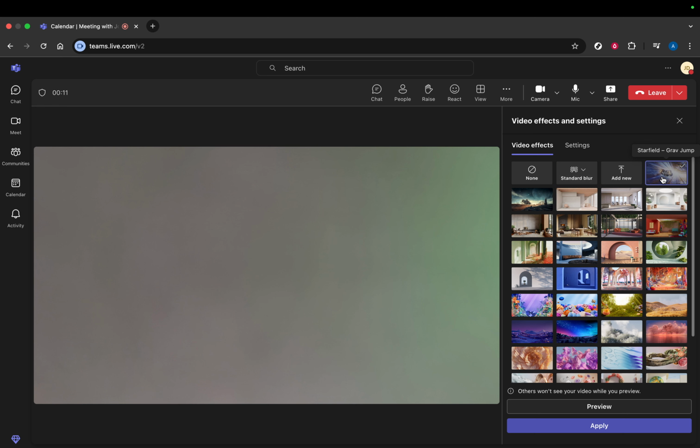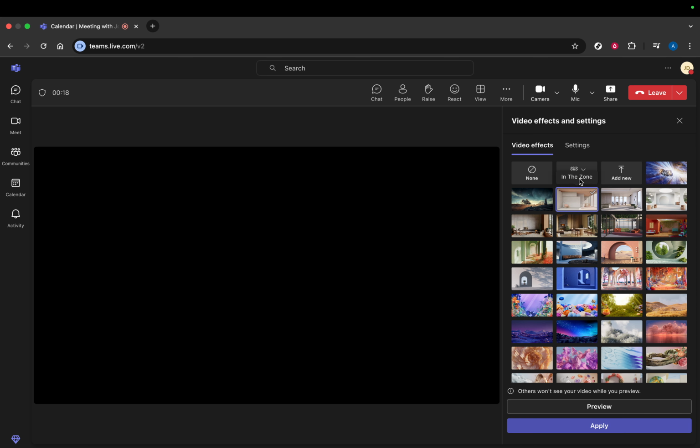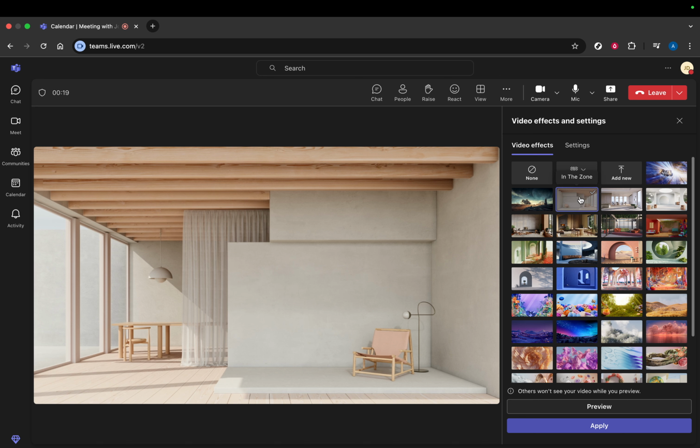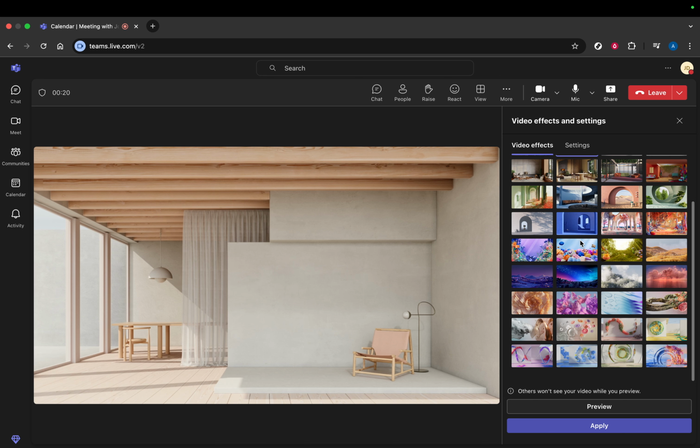For instance, if you want something professional, like an office layout, you could find a suitable image and upload it. Alternatively, if you're going for something lively or creative, you might decide to upload a trendy, colorful design. Whatever you decide, this is your moment to make your virtual background truly yours.